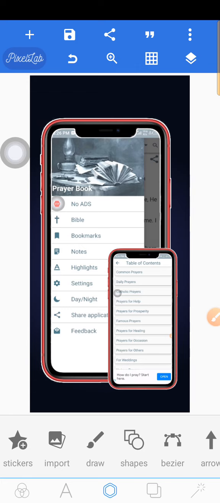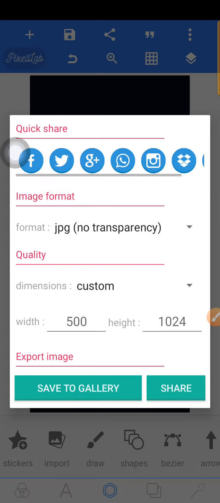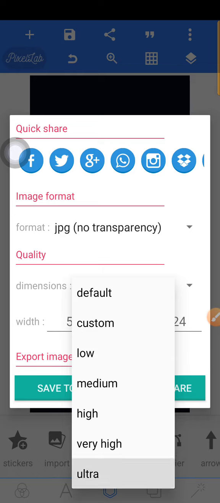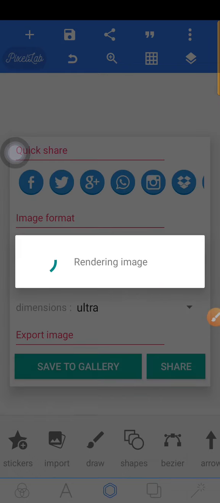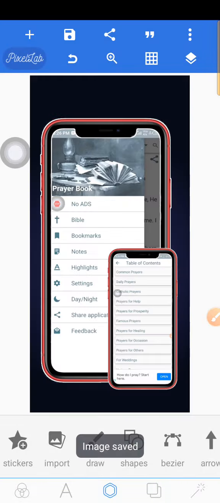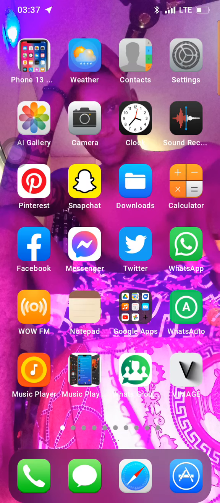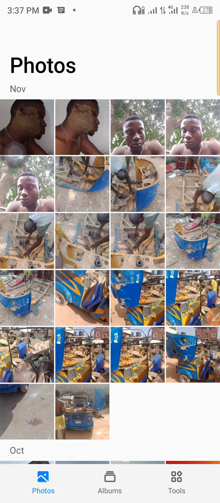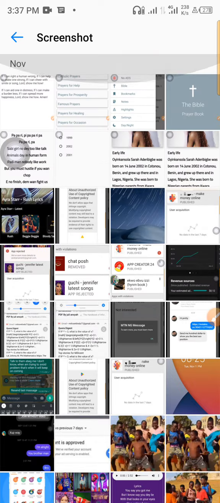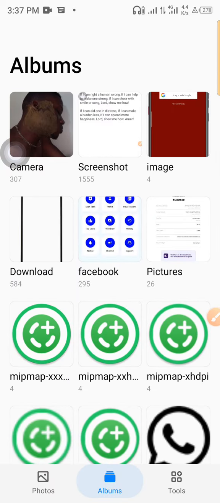Then you put down your text at the upper side of the shot. Then you save this. Just calm down and do this up to 5 screenshots, all right. So that when you post it on your Play Store, it will look very nice.